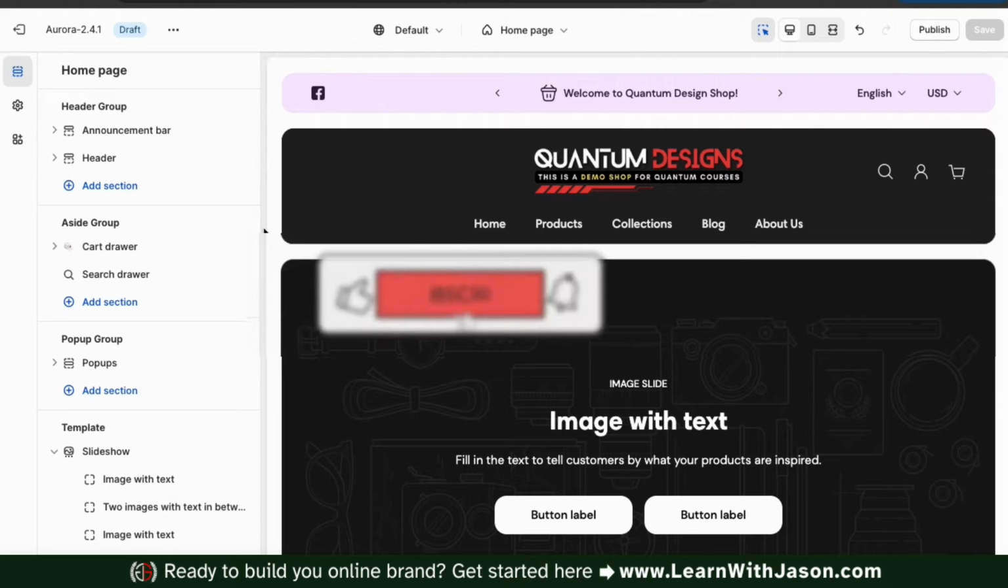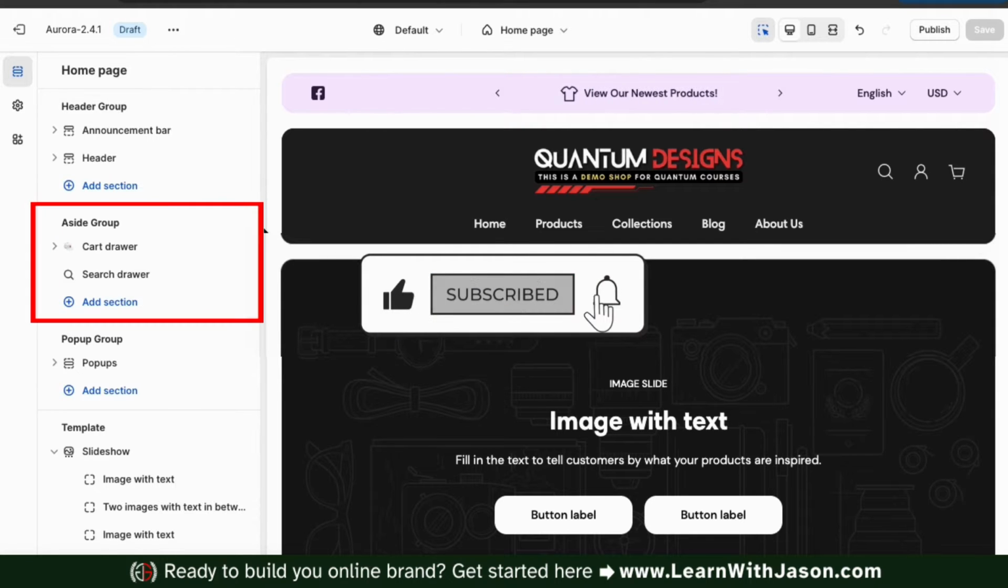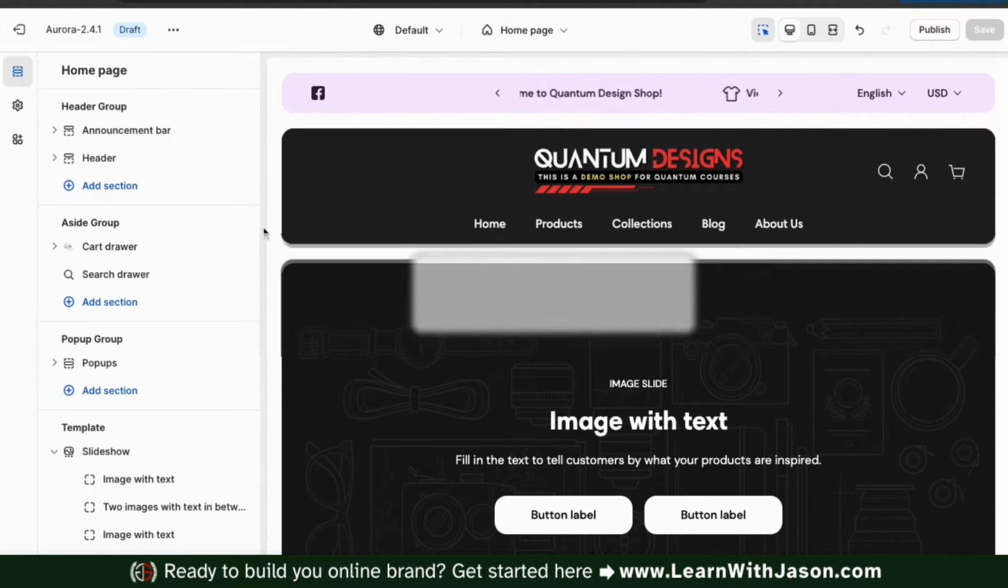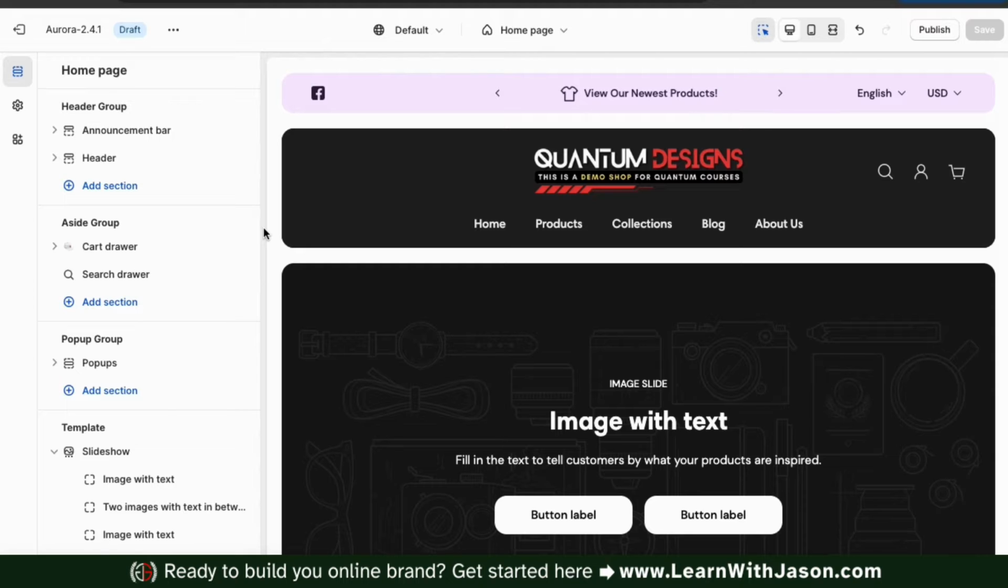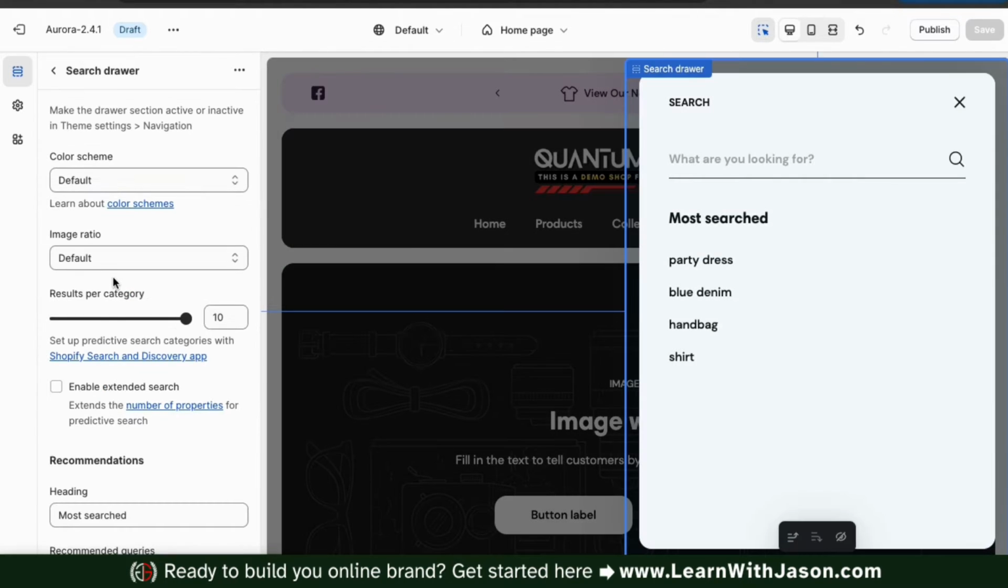So from the theme customization menu, let's go to the aside group on the left-hand side menu. If you're customizing the Aurora theme, you should see the search drawer tab enabled by default. But if it's not, you can click the Add Section tab here to find and add it. So to customize the style and layout of our search drawer, let's click the Search Drawer tab here. This will open up your search drawer customization menu. As you can see, you can also see a preview of your search drawer on the right-hand side.